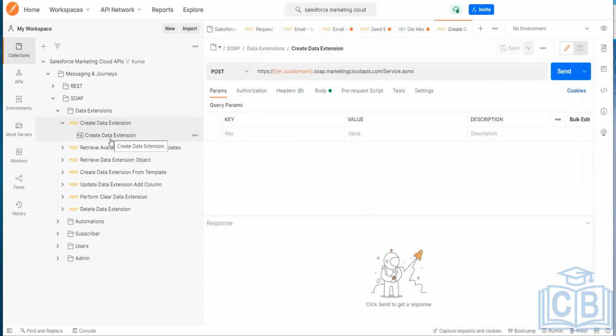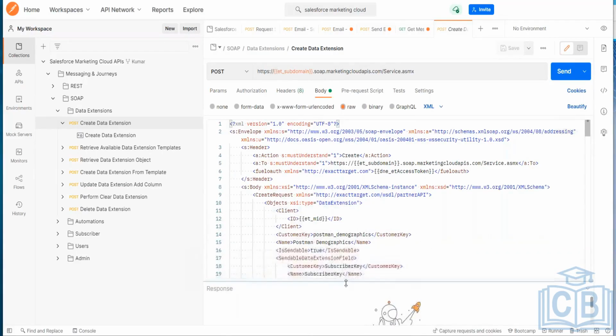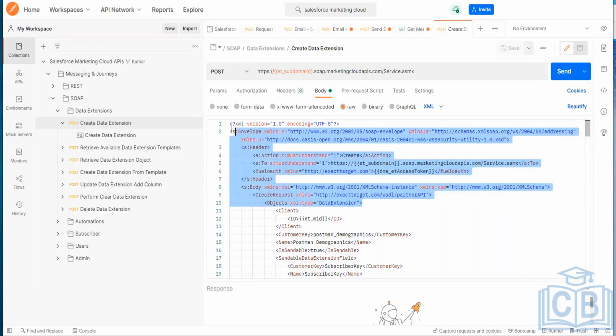First, let's go to the body. Here, if you look at this, it looks a little more complicated because it has the XML. Let's not talk about it. This is a different language. But basically, this XML will have all the API information which we will pass through here.